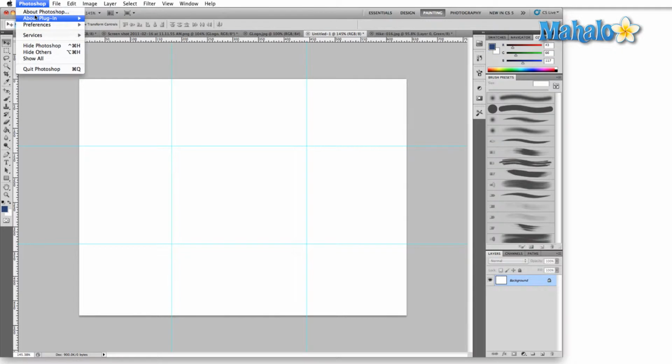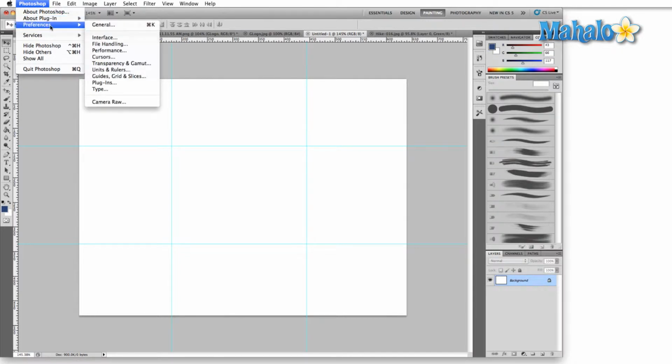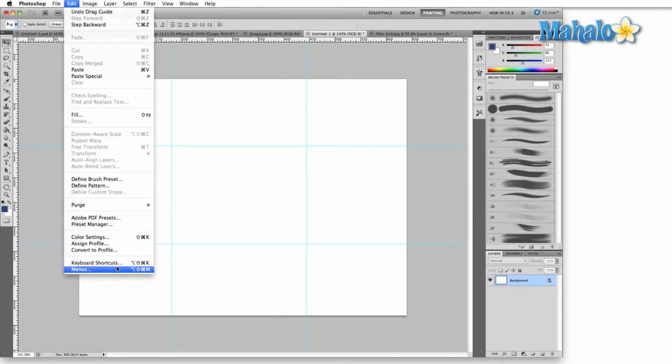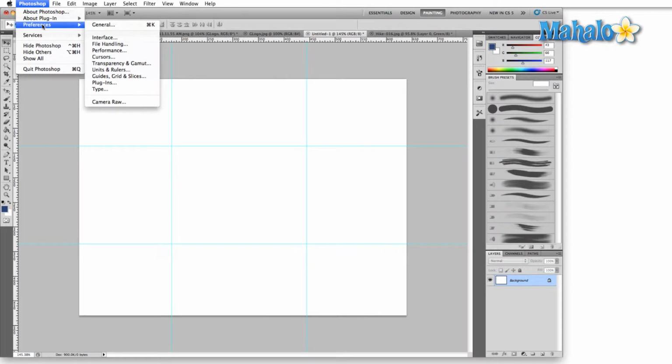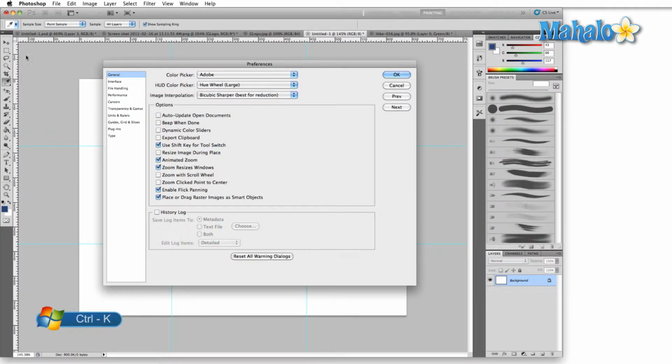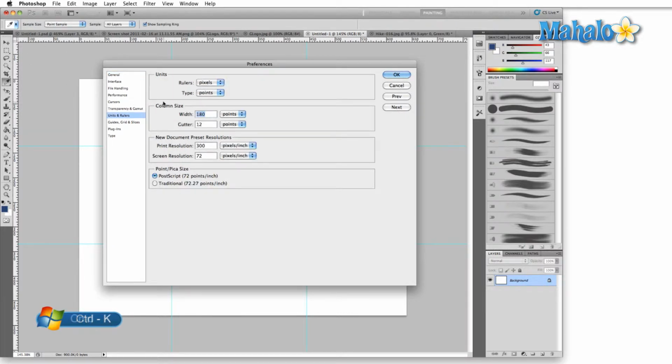Two ways to get there. Drop down in the Photoshop menu to the Preferences sub-menu and just click on Units and Rulers. On the PC, you're going to find that here in the Edit menu, down by Keyboard Shortcuts and Menus instead of the Photoshop menu. So, Units and Rulers. Or we can hit Control-K and just click on the Units and Rulers tab.